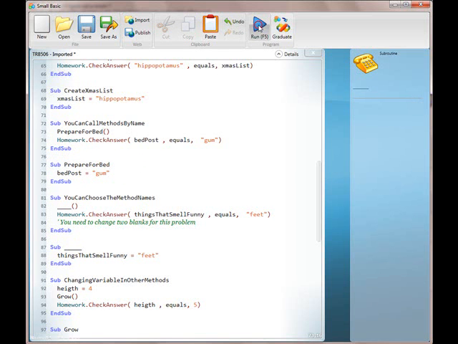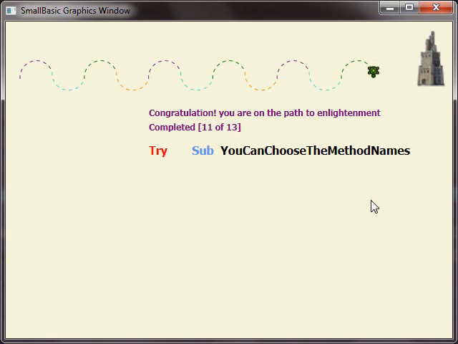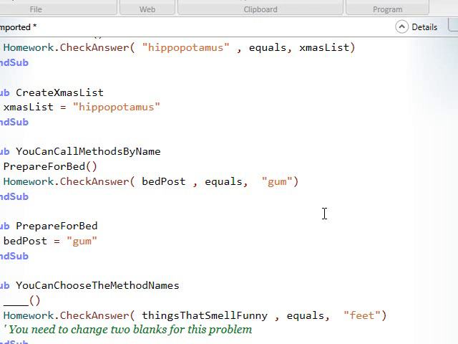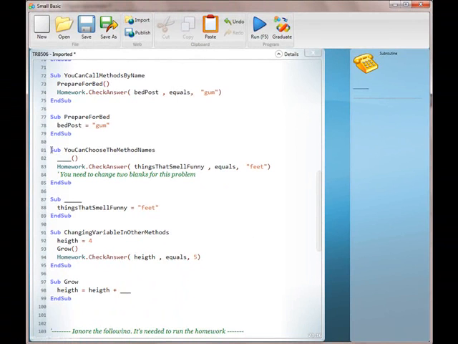All right, but we do want you to be enlightened. So we are almost enlightened. So now we're going to move down and we're going to take a look at line 81. And this is one that we need to work on. So can you read this out? What's the method name? What's the subname? You can choose the method names. So again, we have to fill in the method name here, and we see that this works in a pair.